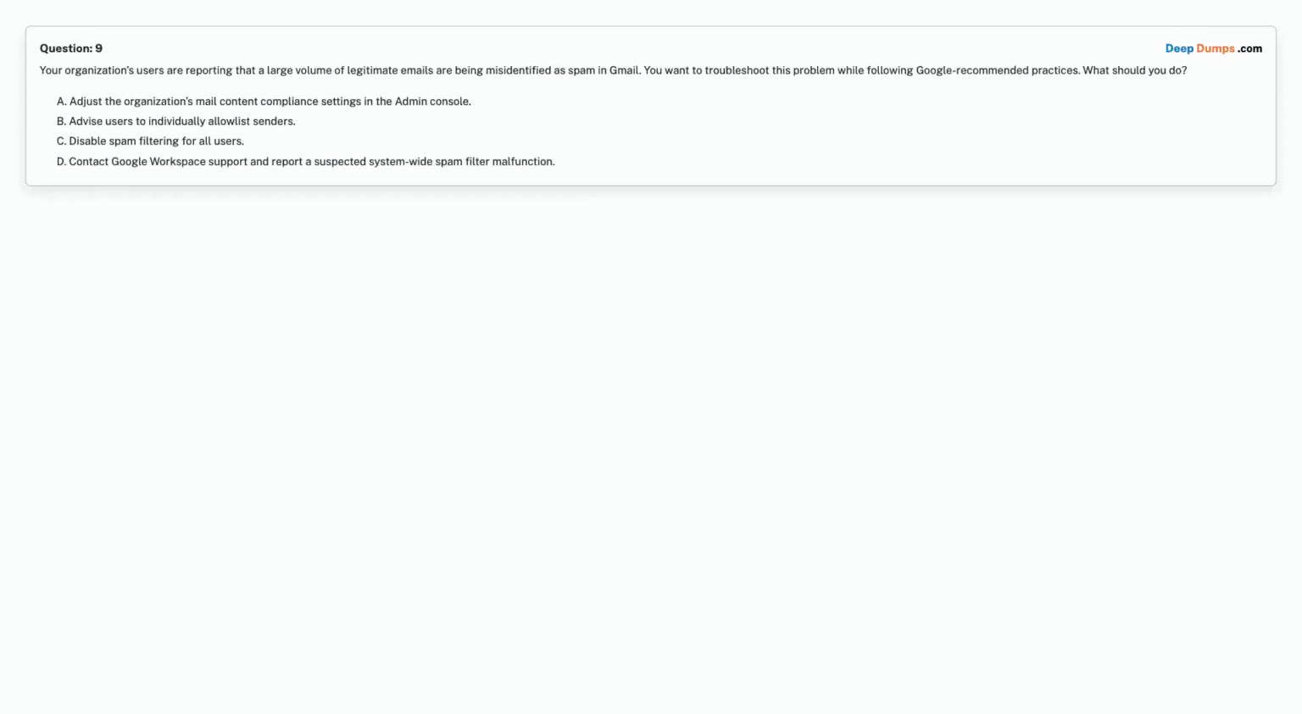Question 9. Your organization's users are reporting that a large volume of legitimate emails are being misidentified as spam in Gmail. You want to troubleshoot this problem while following Google recommended practices. What should you do? Option A.